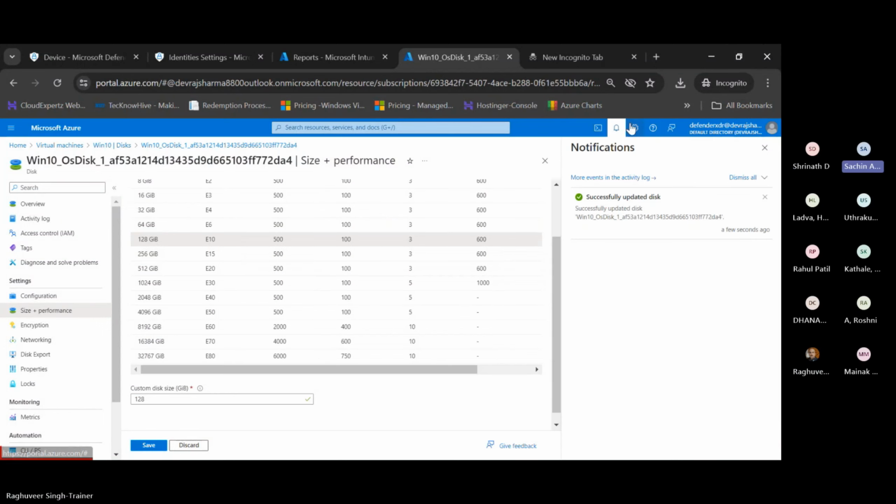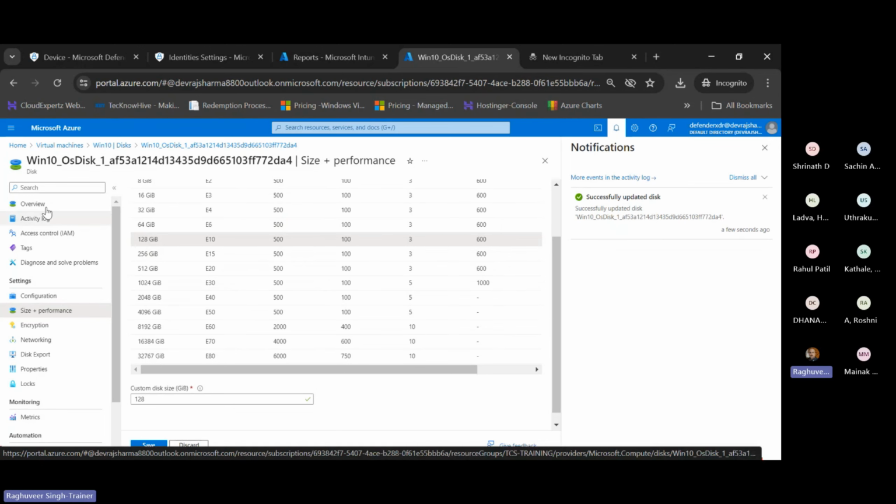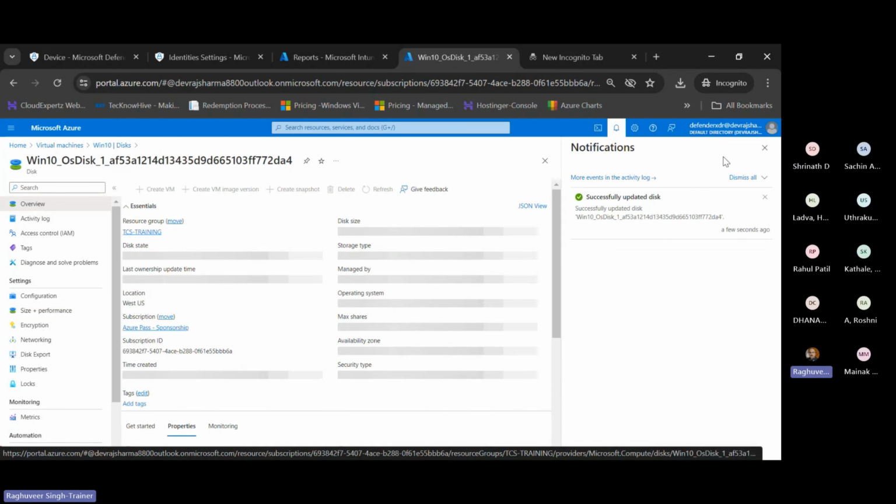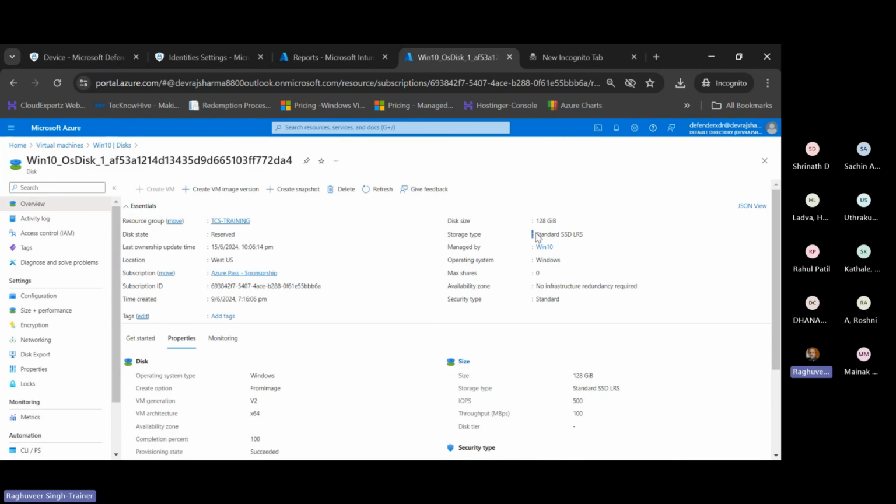All right. So the size is changed. You can see it says successfully updated disk. If I go back to the disk properties once again, I would now see it as standard SSD instead of premium SSD. That's the difference.